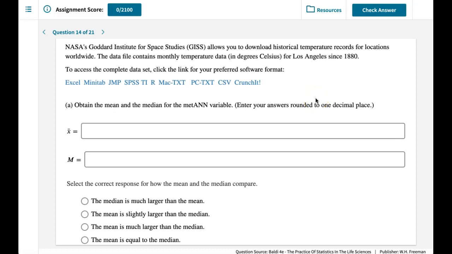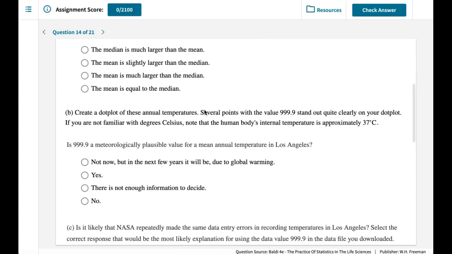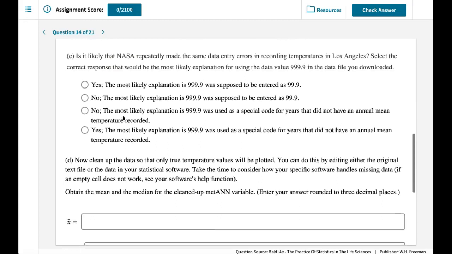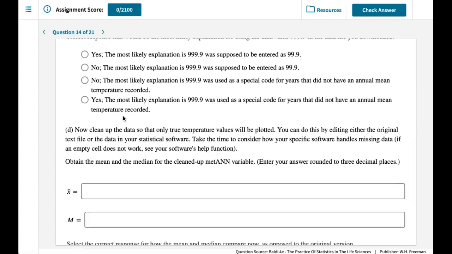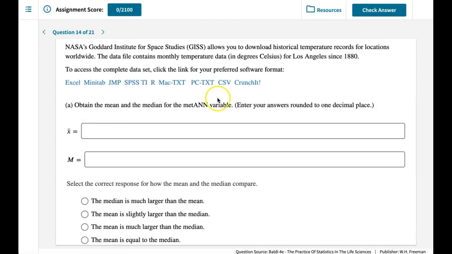Hey everyone, this is question number 14 from the Chapter 2 homework assignment, and I wanted to point this out to you only because you're asked to do some cleaning up of your data. So we just want to work with the met and variable in this data set, and we want to compute the mean and median, and then they ask us some questions about some data values, in particular 999.9, what those mean, and then we're asked to remove those numbers and compute a new mean and median. So I did want to show you how to do that.